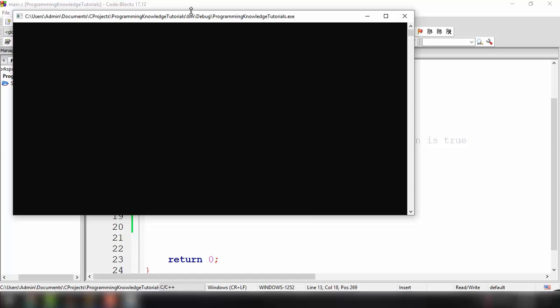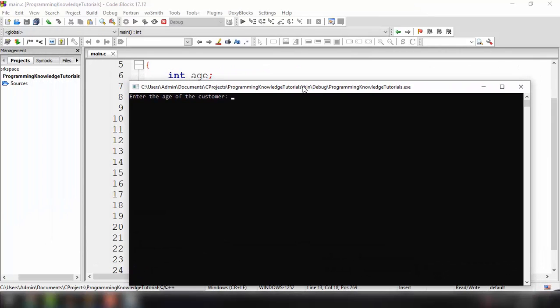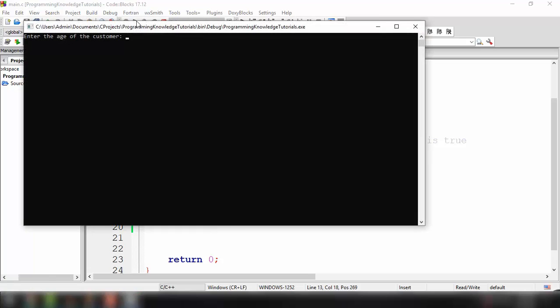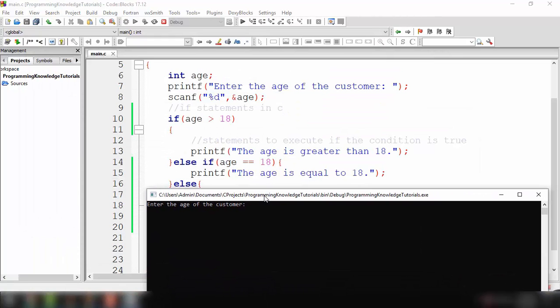So let's try first the possibilities. For example, enter the age of the customer, for example 25. So the age is greater than 18. Let's try to run this once again, and we can try to input 18. So the age is equal to 18. Okay, so this particular condition right here returns true.